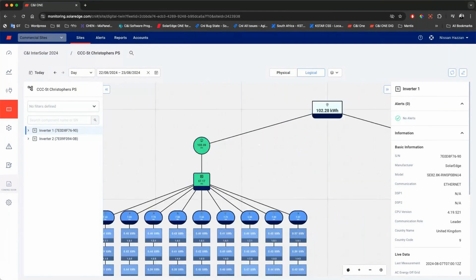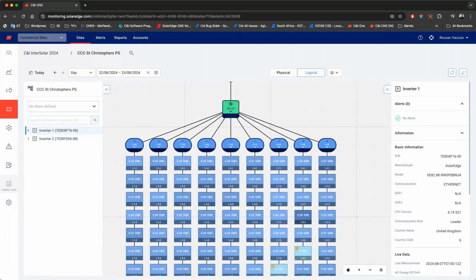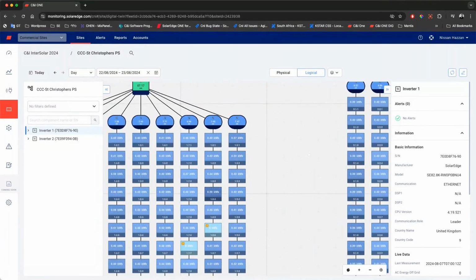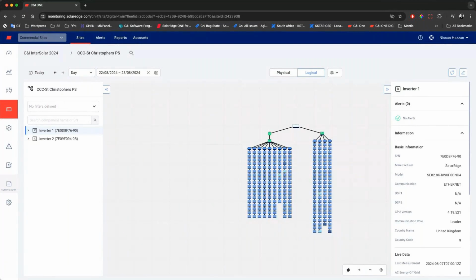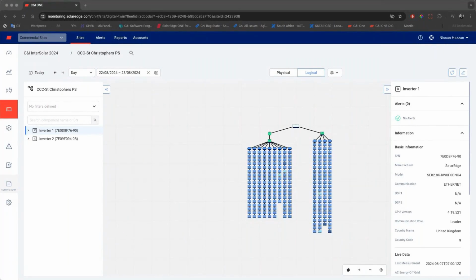You also still have the logical layout view in there as well, which helps to ensure that you understand exactly how things are strung. But this tool is awesome, and it really is a huge game changer for us, and it's going to make installers' and fleet operators' lives an awful lot easier.